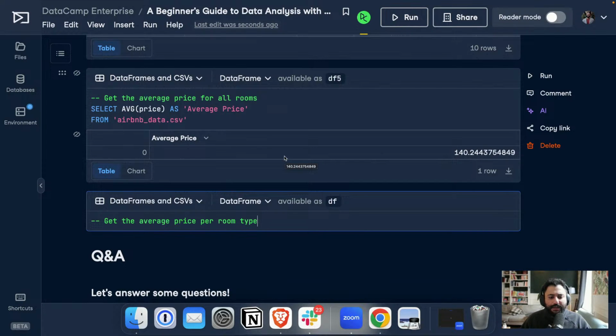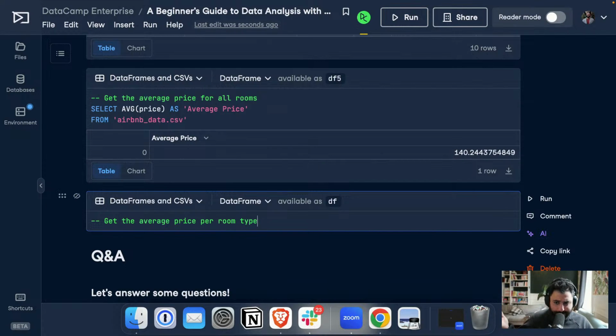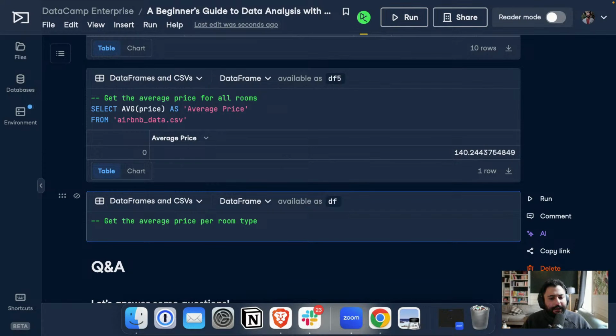Now, let's say I want to get the average price per room type. So I want to see what is the room type, what is the average price of private rooms, what is the average price of entire apartments. And this type of grouping and aggregation is actually foundational to data analysis work, right? And here, what comes into play is the group by column. So what I'll first start here is select room underscore type. So here I'm selecting the different room types that I want to look at their average price of.